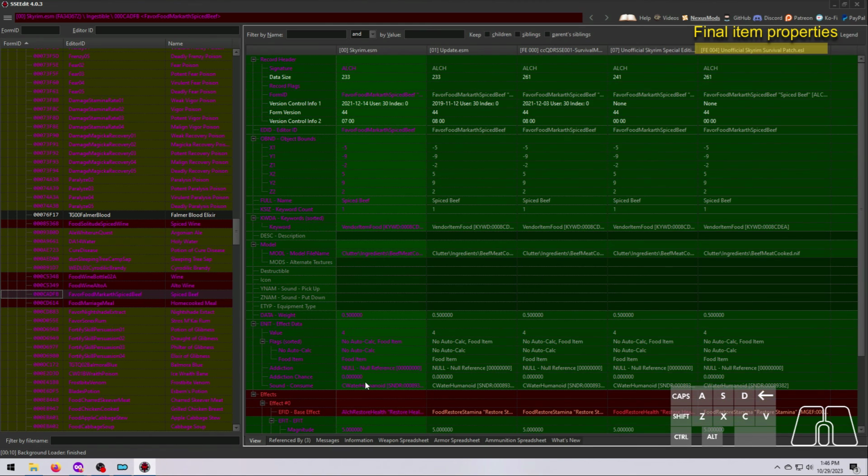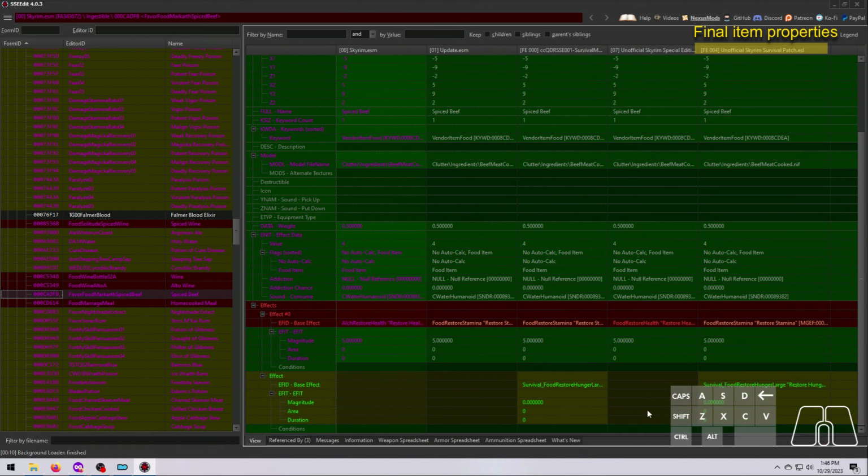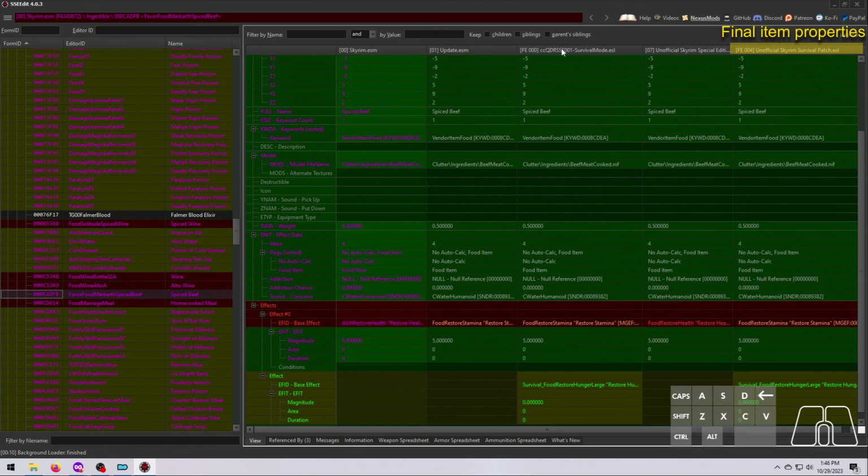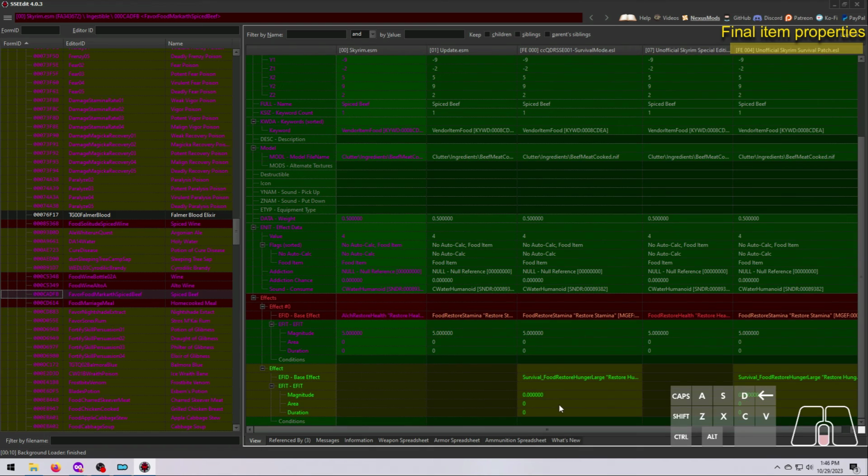Things shown in white or gray are the same across the plugins, so we don't have to worry about those. Here in green, we can see that the Survival Mode plugin from Anniversary Edition adds an effect that was not there in original Skyrim. That is shown in green because it's different from the original, but it is not conflicting with anything else. But for the first effect of this food, we do have some conflicts across the plugins.